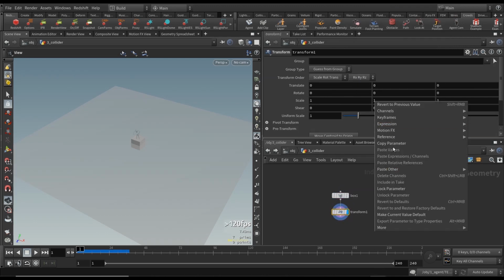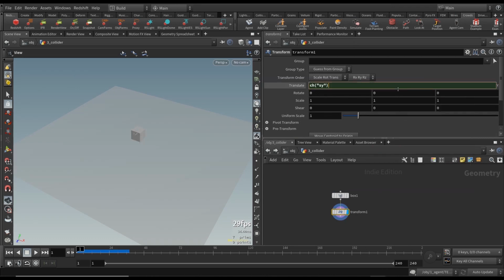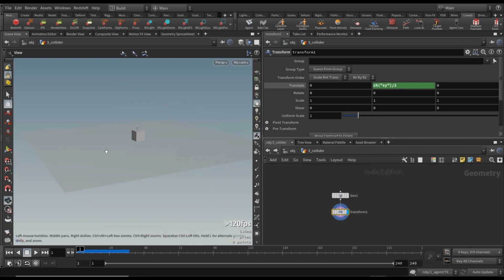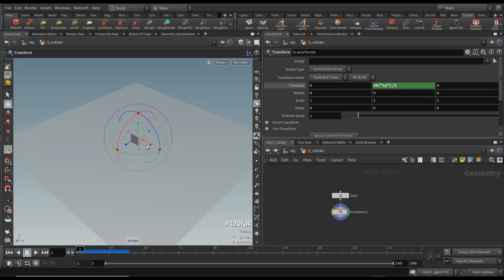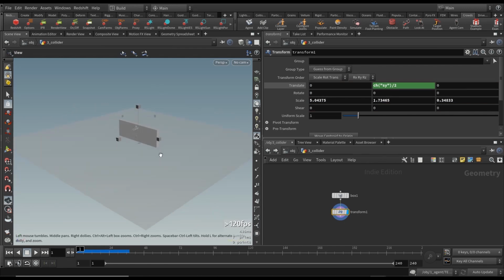And I'm going to copy parameter, paste reference, and divide it by 2, so it sits on the ground plane. Okay, and let's extend this a little bit and make it thinner. Make sure it's about just over zombie height. Agent's size, basically.